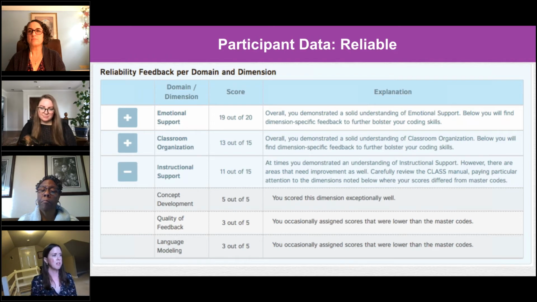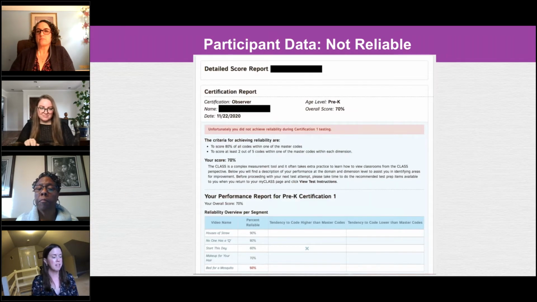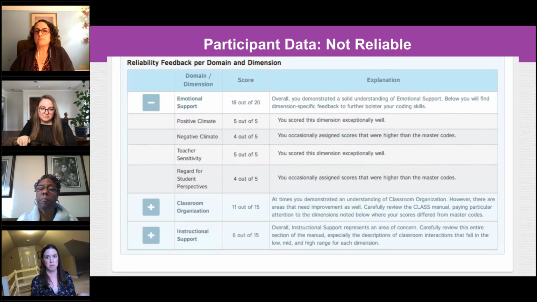And so you can see that this learner is having a little bit more of a challenge with instructional support. And so I showed you what it would look like to expand that and see how they did on each dimension. And then similarly, this is what it would look like if someone wasn't reliable. It looks like this, and then the bottom would look like this. So it's the same either way, but it just gives you some great data to look at as you're guiding people through the testing process.